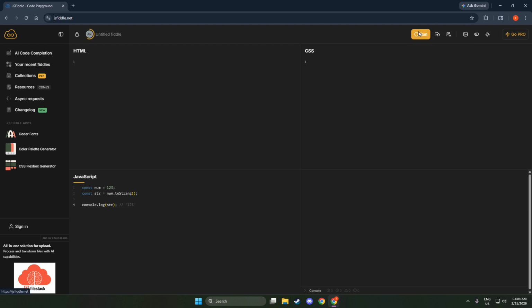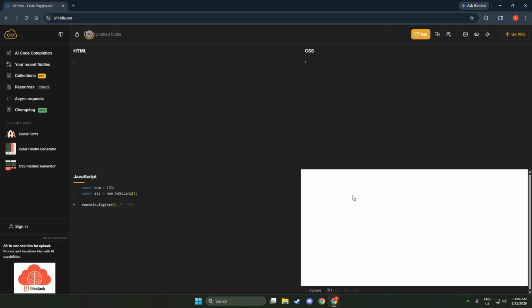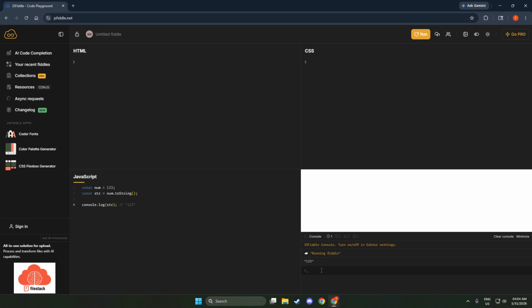Here's the conversion. const str = num.toString(). When you call toString, JavaScript creates a new string that represents the number's value. It doesn't change the original number, it simply returns a separate string. That's why we store it in a new variable called str. After this line runs, str holds the characters "123", not the numeric 123.